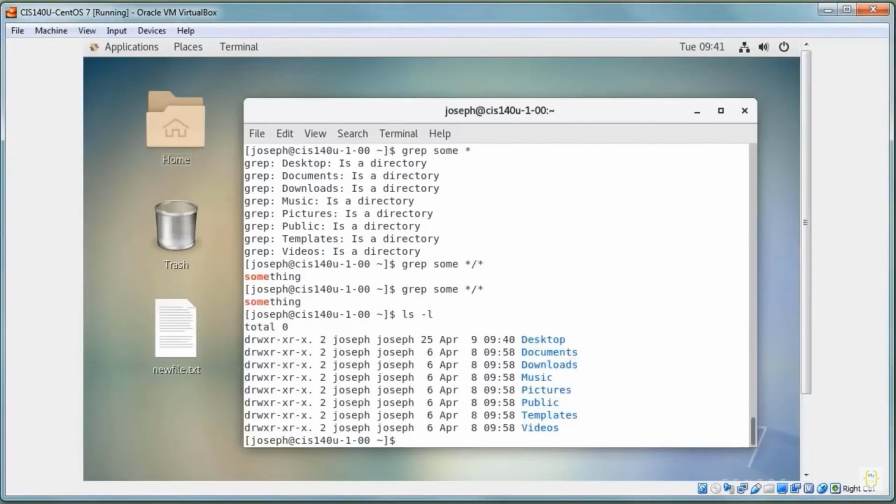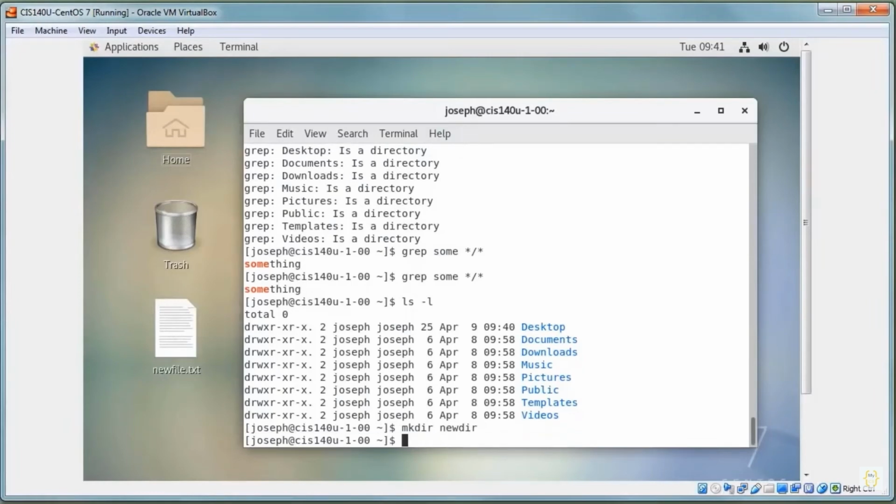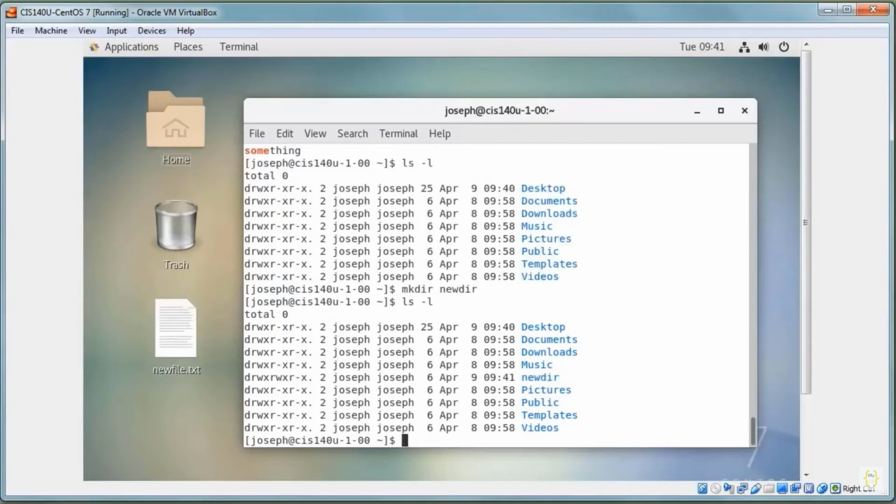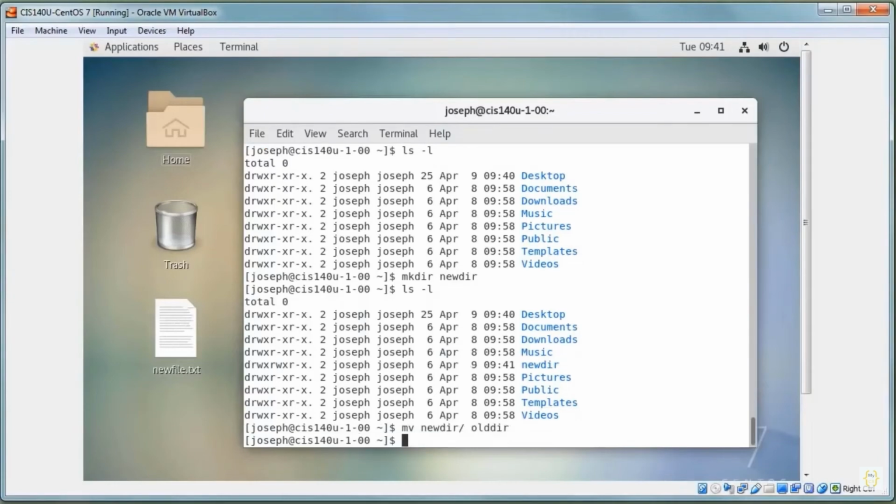If I do ls -l, I can see that I have a bunch of directories here. I can create a new directory with mkdir for make directory. So my new directory is going to be called new directory. And then I can use ls -l, and I can see that this new directory is there. I can rename that new directory: mv newdir older. And that changes it, ls -l.